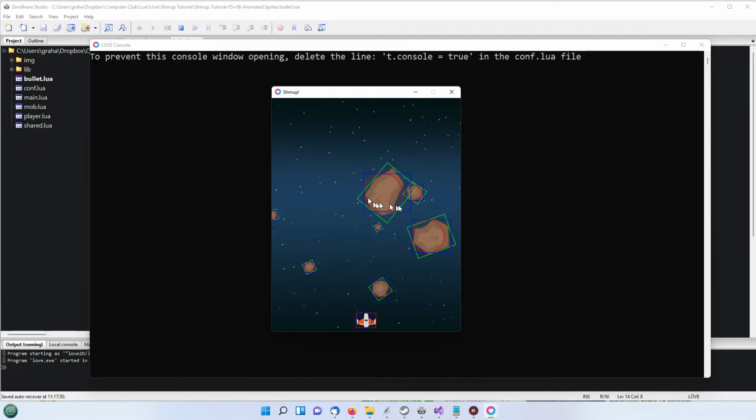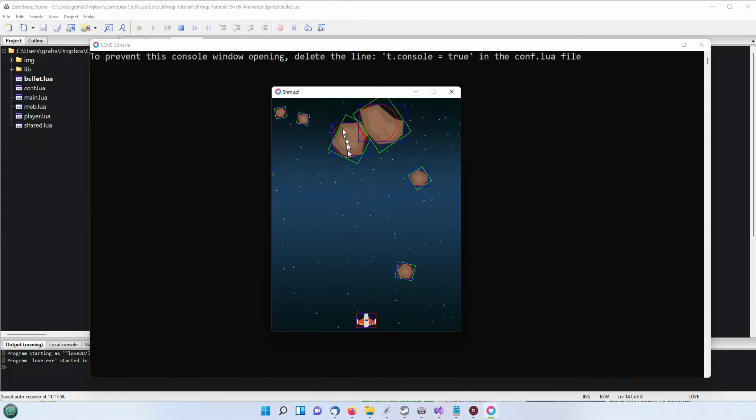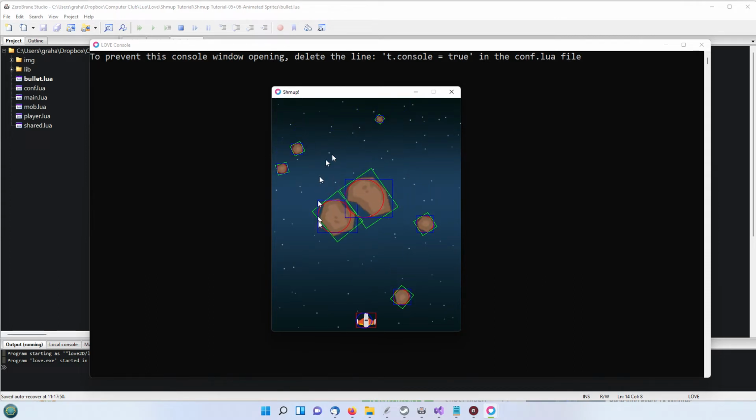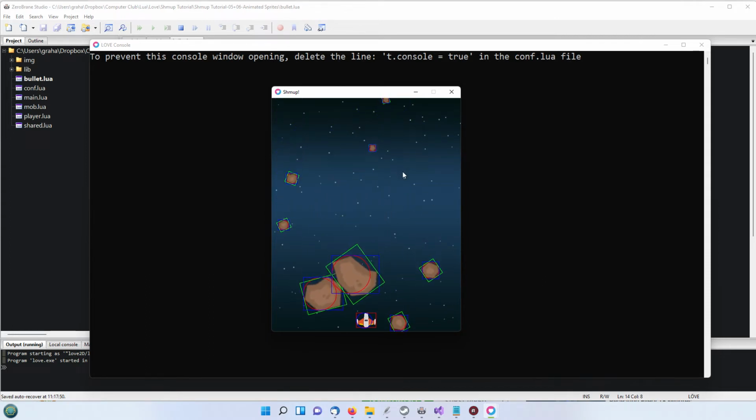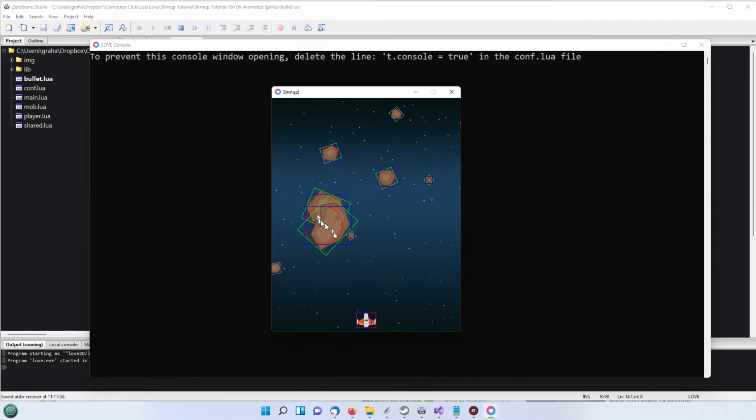We've got a red circle which kind of occupies a fair bit of it. Then we've got a blue rectangle which is in its proper horizontal and vertical alignment. And then we've got a rotating green rectangle which is kind of following the rotation of the meteorite.